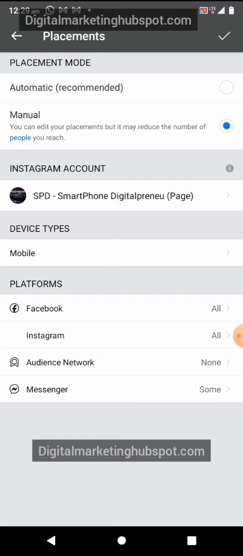Now here, even if you don't have an Instagram page, and you are running the ad from your Facebook page, it's going to show on Instagram. But if you want the ad to show only on Instagram, then you must have an Instagram page or Instagram handle, and you must link it to your page. Do you understand? Let me repeat myself.